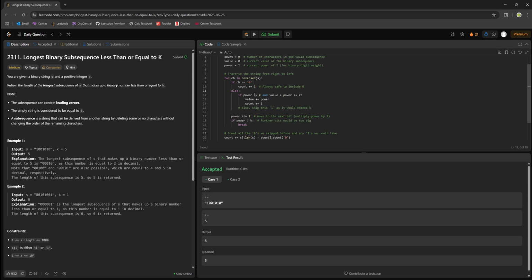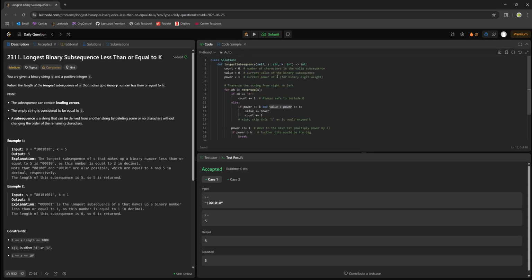So that's an optimization that my code didn't have. You don't need to do anything if there's a 0. What I was doing is I was just calculating the binary value of every one, but you don't really need to if there's a 0.